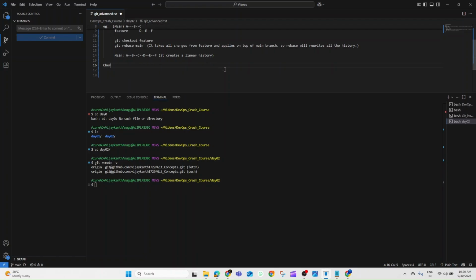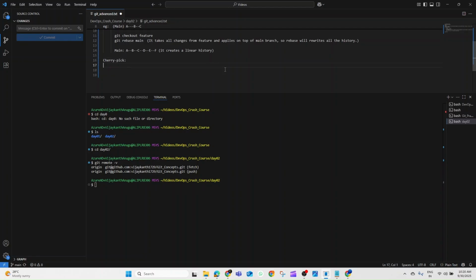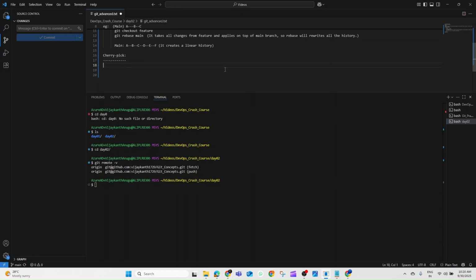Now, cherry pick. This is a most important concept again. So it's a way of picking changes from one branch and applying that change onto another branch. So you take a single commit, you take a commit ID, and apply it on another branch.